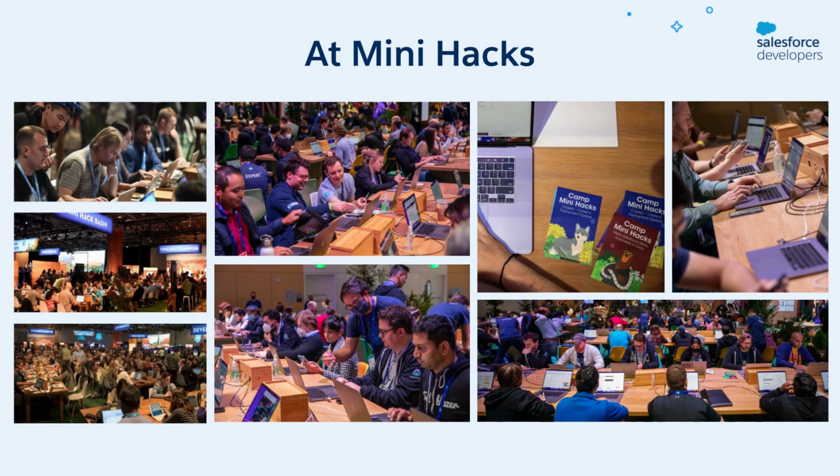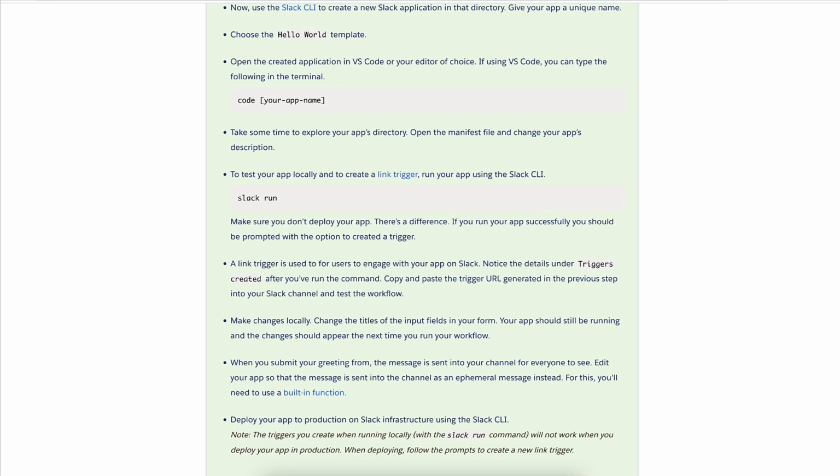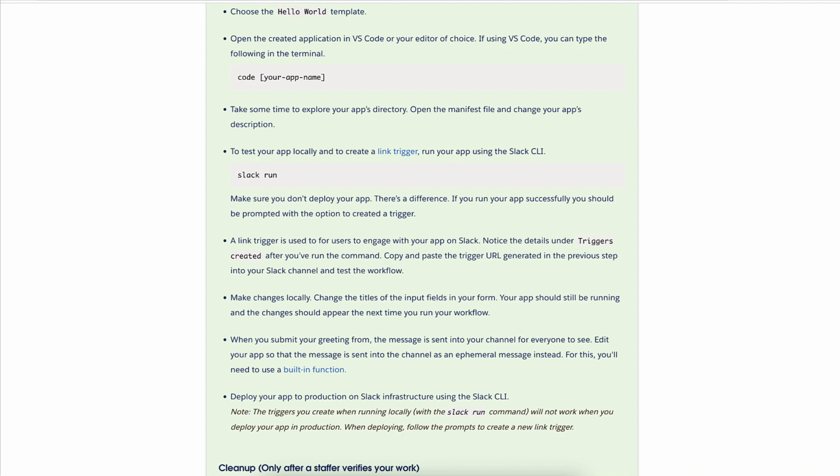Mini hacks is an area in Trailblazer DX and in Dreamforce where developers and builders can challenge themselves by solving high-level use cases. Participants are provided with steps and resources to show them what needs to be done. Let's take a look at the requirements for the Zero to Hello World mini hack. One of the requirements for this hack is that you need the Slack CLI already installed.